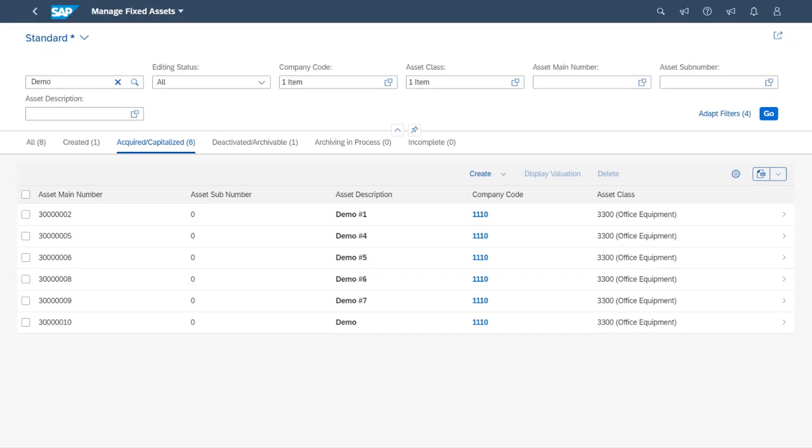These and other features of the Managed Fixed Assets app will help you stay on top of everything concerning your company's assets from beginning to end.